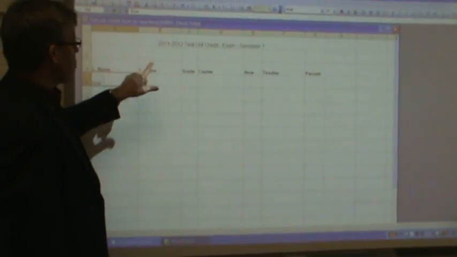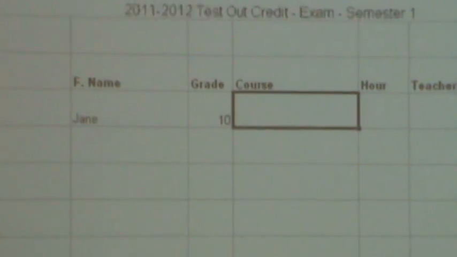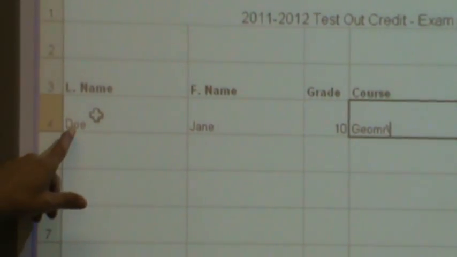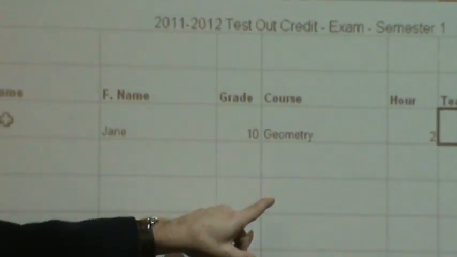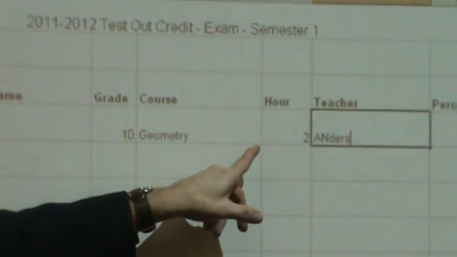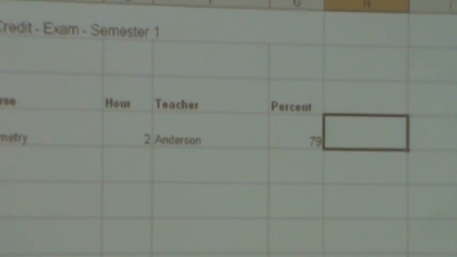This sheet is called the 2011-2012 test out exam semester. You can see that under the last name we're using an example of Doe, first name Jane, the grade is 10, the course is geometry, the hour is second. The teacher's name is Anderson. In this case, the percent given was a 79.